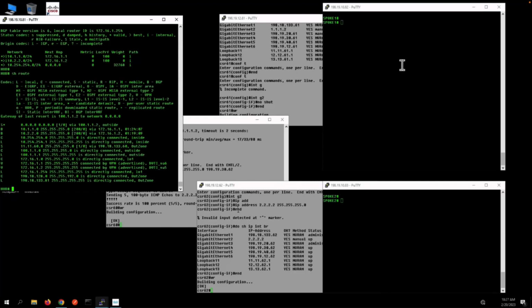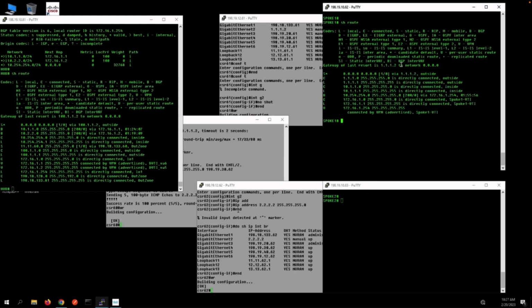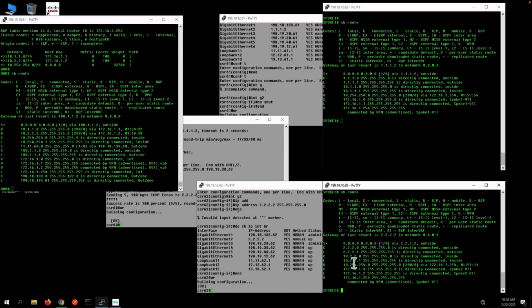If we go to spoke 1 and do a show route, we can see a route for the hub's inside network, as well as a /32 route for the hub's tunnel interface IP address through the VTI. And if we check on spoke 2, we'll see the same routes there as well. If we ping the tunnel interface IP address of the hub from the spokes, we see that the pings are successful.